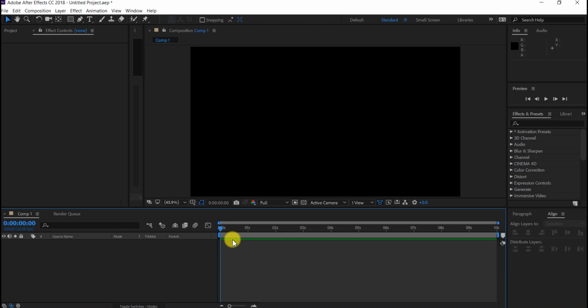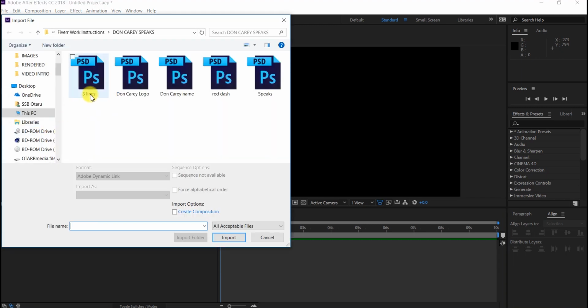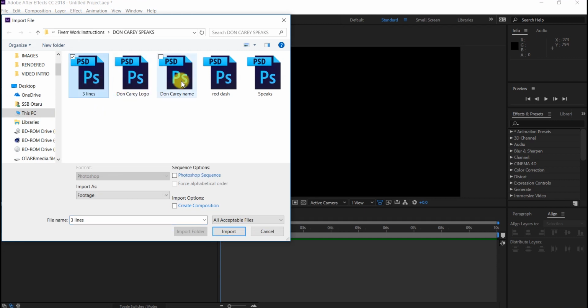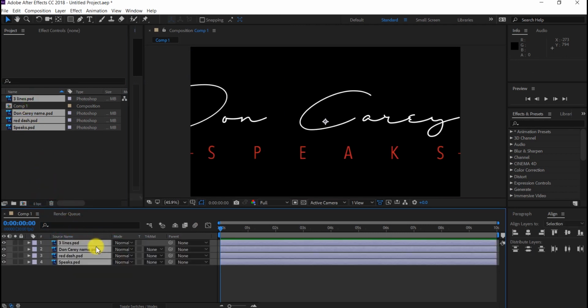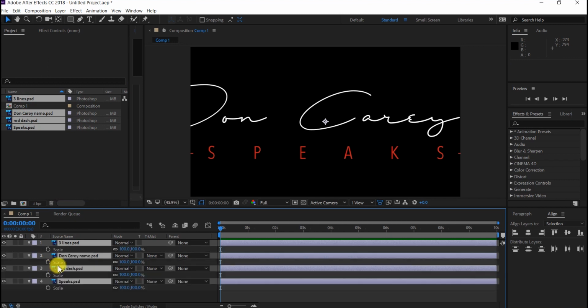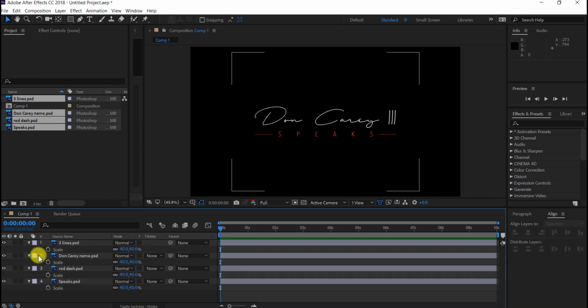I am going to import the logo file I split in Photoshop. So I'll double click the project panel and I will bring in these files. I will drag and drop them into the composition. I'll hit S to bring up the scale value. I'll scale this down to 40. This is okay. So what I'm going to do now, I am going to hide other layers.